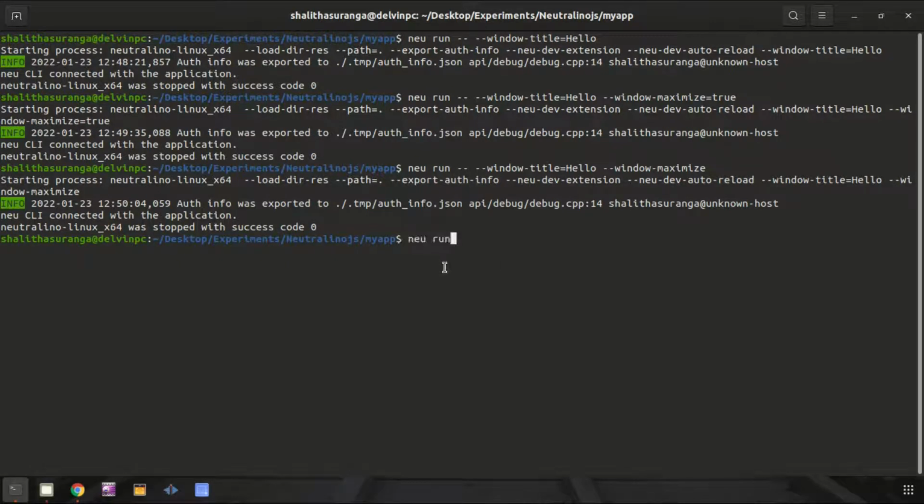Also, we added another feature to new run to identify some initialization failures of Neutralinojs applications. So when you enter new run, you can use this feature if you are going to identify some initialization failure. If the application crashes for some reason initially, then you can use this feature to identify that particular error. I can demonstrate it by setting some invalid parameter to a configuration value.